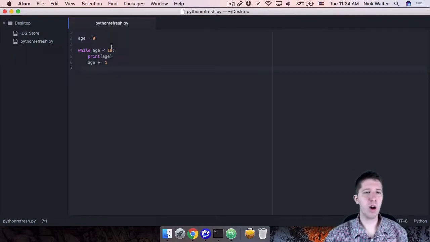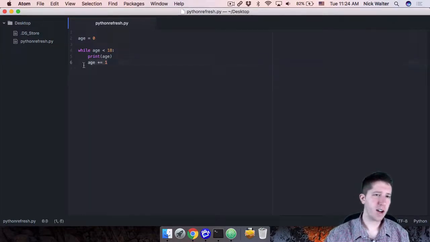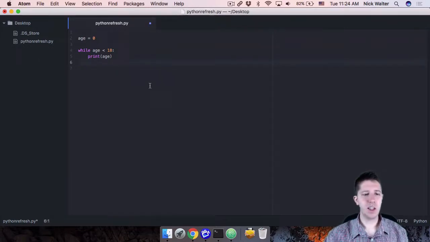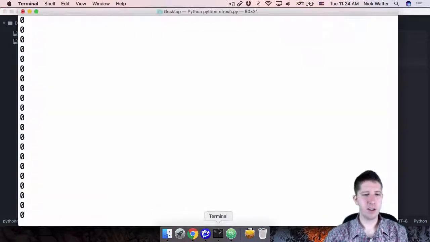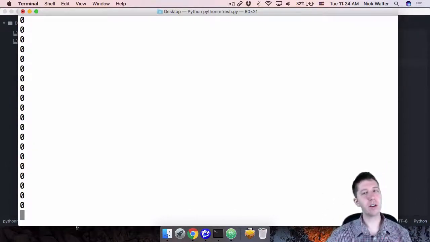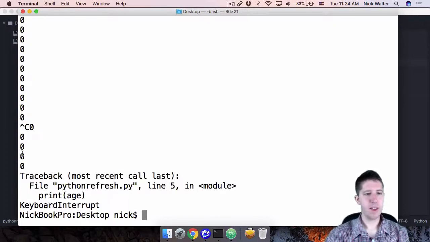So you've got to be careful with while loops, because for example, if I forgot to put here age plus equals 1, and I run this code, it's going to get stuck and just run this forever and ever and ever, and probably eventually your computer's going to crash. So again, Control C to end that.